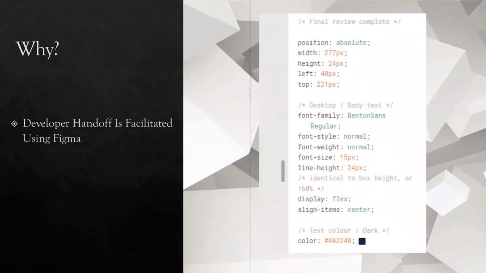Another cool feature is that Figma facilitates developer handoff. The software displays code snippets on any selected frame or object in CSS, iOS, and Android formats for developers to use. I think this is quite a nifty tool.